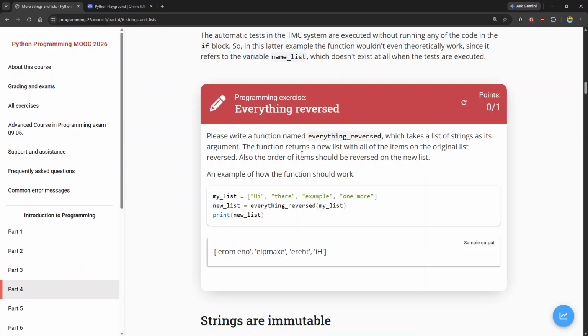Okay, here we get to our first exercise called everything reversed. It says please write a function named everything reversed, which takes a list of strings as its argument. The function returns a new list with all of the items on the original list reversed. Also, the order of items should be reversed on the new list.